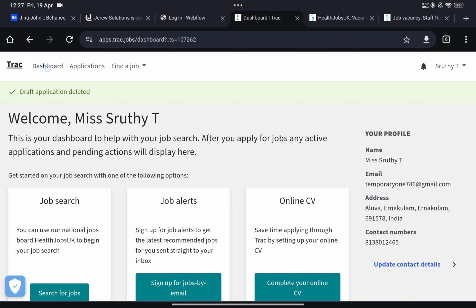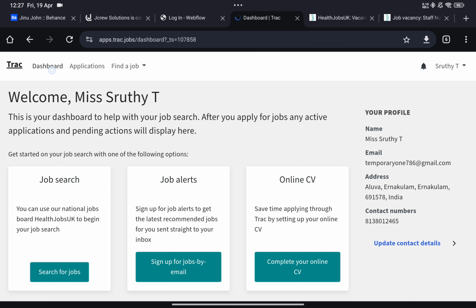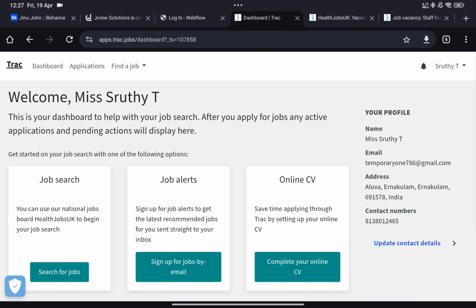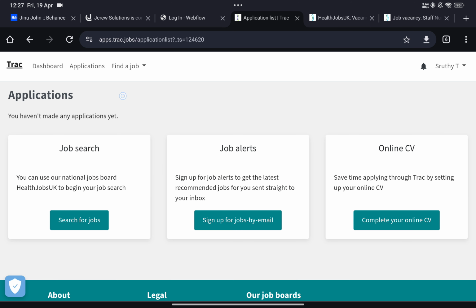On top you can see the dashboard panel. There you can see your current job applications. There is no job applied right now, that's why these three options are coming up like this. The second is the applications. Whatever previous applications you applied for, you can see up here. Then the third option is to find a job.